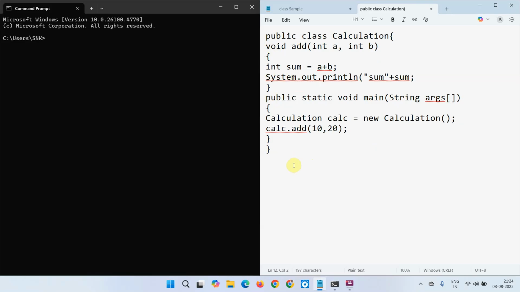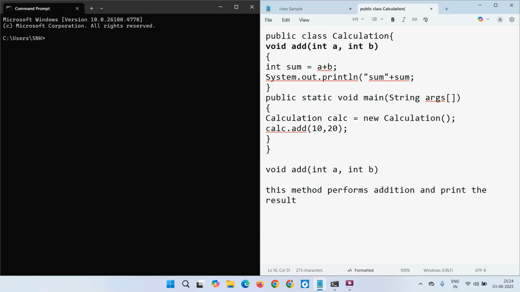Now void add, I'll explain this. What is the meaning of this? Void add means that this method performs addition and prints the result, okay. But understand this, it does not give any result back, right? So this is the point to be noted. It is just to print here. So what is sum here? Sum will be printed here, right?